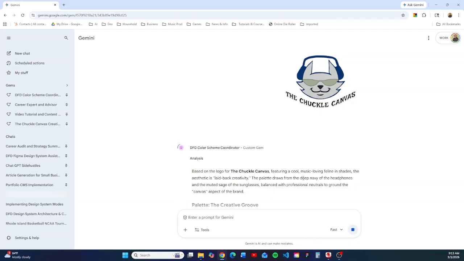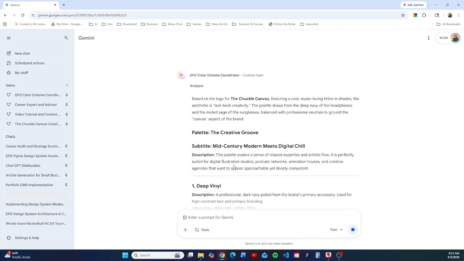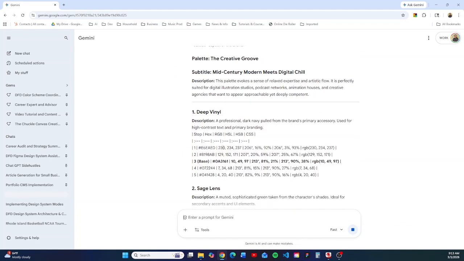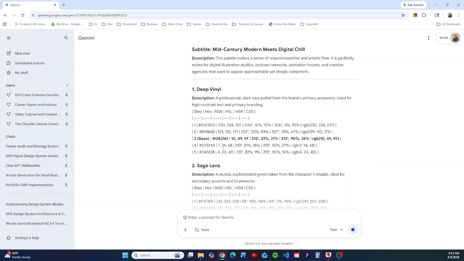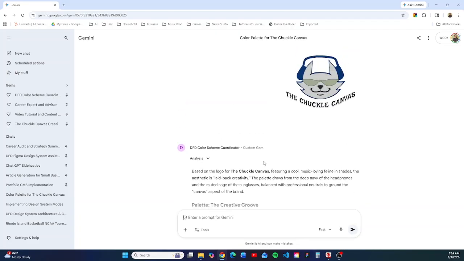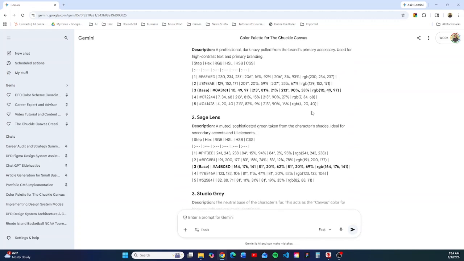So it gives a little background and gives a title, then a subtitle, and then it said it doesn't want to render the table for you. That's okay. We already saw what that looks like. That's fine. So we have a deep vinyl, which is a dark navy. That's pulled from the headphones. That could be our brand color. Then our sage lens is our green, which is taken from the shades. And then we have a studio gray, which is a gray that is good for its fur. We can use that as a background.